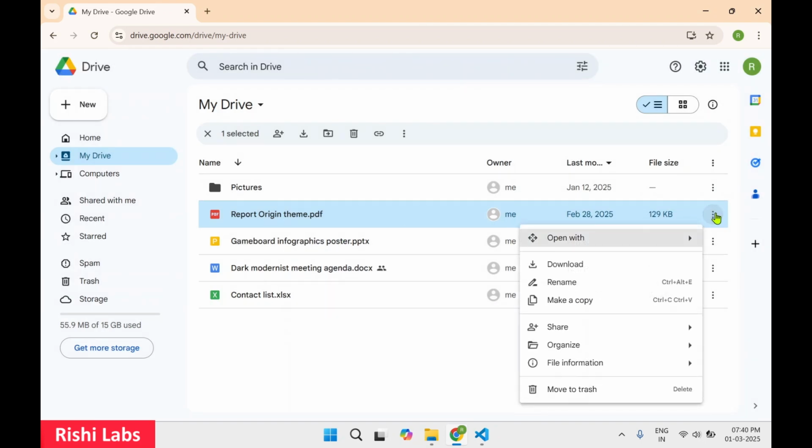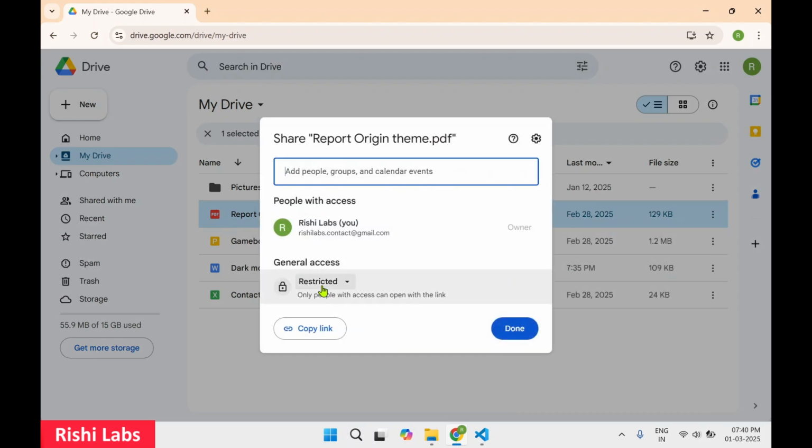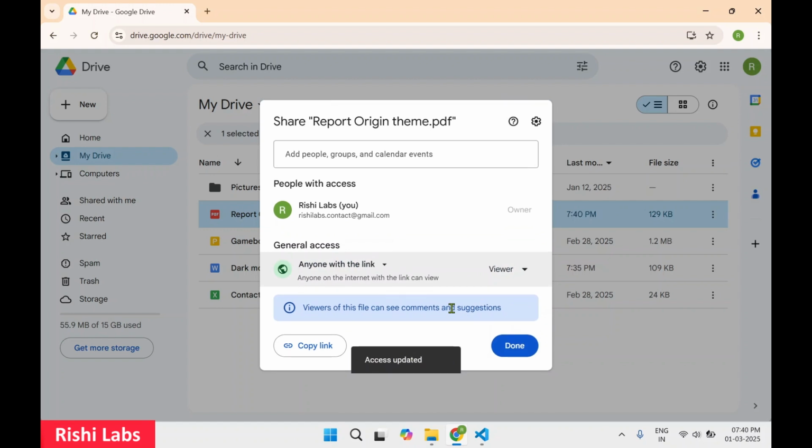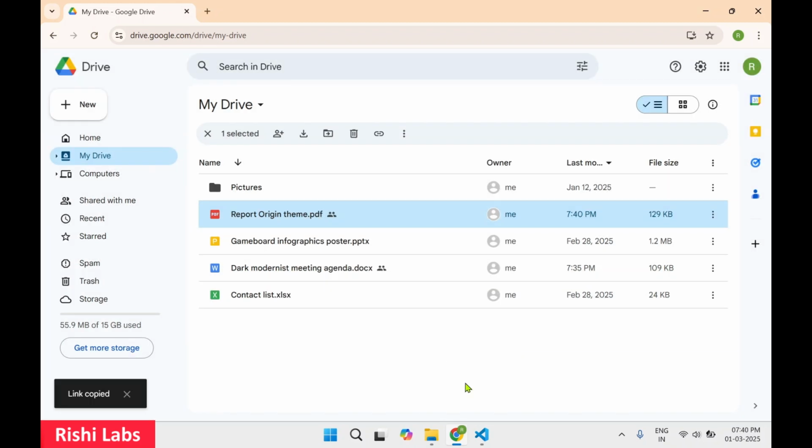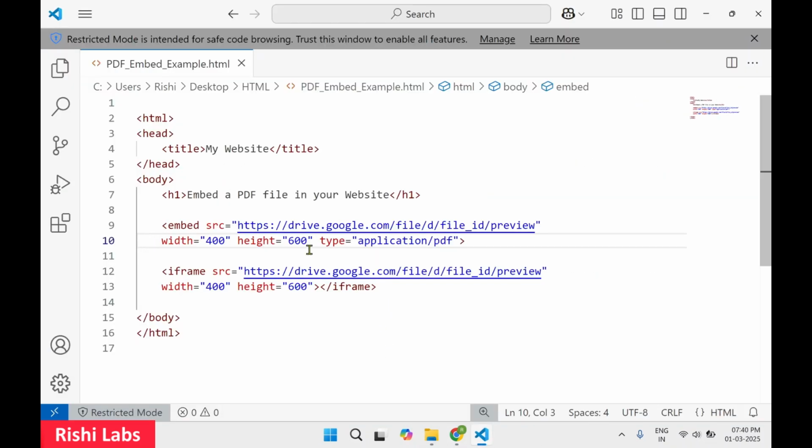To do that, you need to click on these three dots, click on share, share again. Now over here, change this from restricted to anyone with the link. Make sure viewer is selected. Click on copy link, then click on done. Let's head back to our web page.